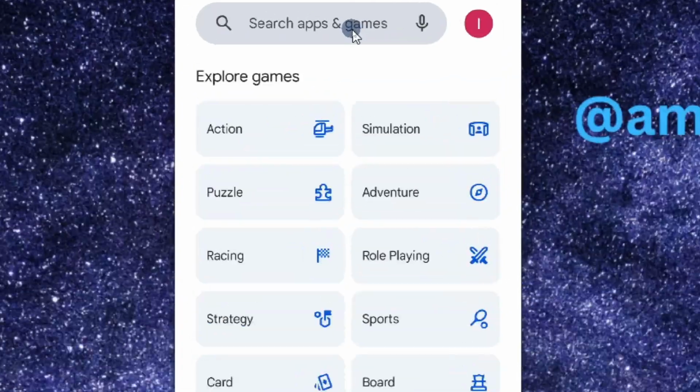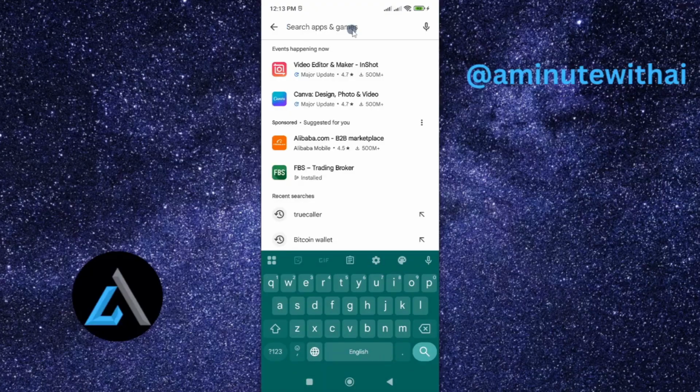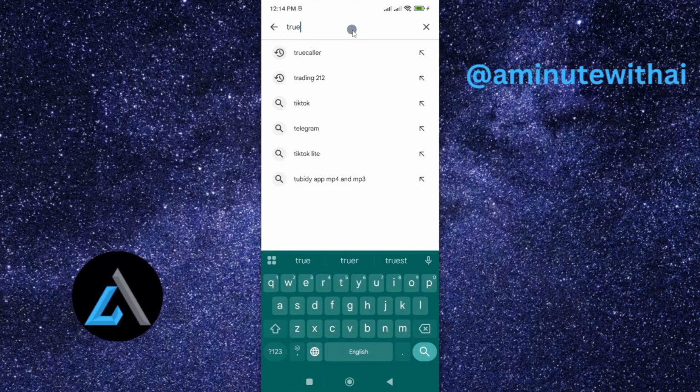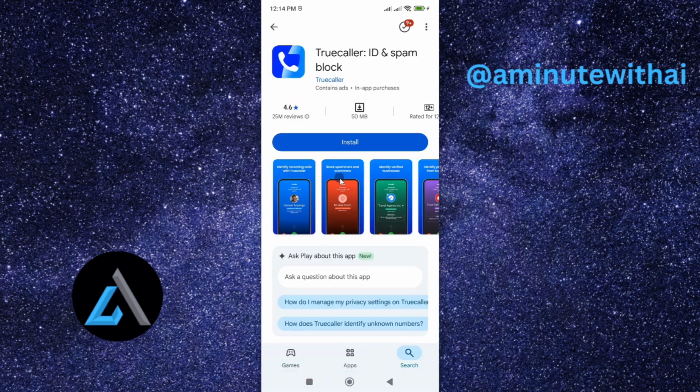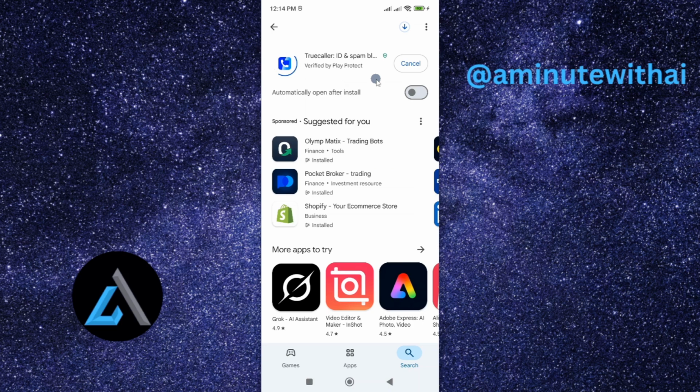From here, go to the search function here and then search for the app Truecaller, and here it is. Then go ahead and tap on it. Now from here you can see you have an option to install. Go ahead and tap on install, and this will go ahead and download the app and then install it on our smartphone.